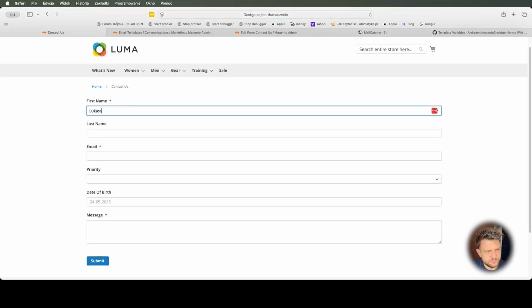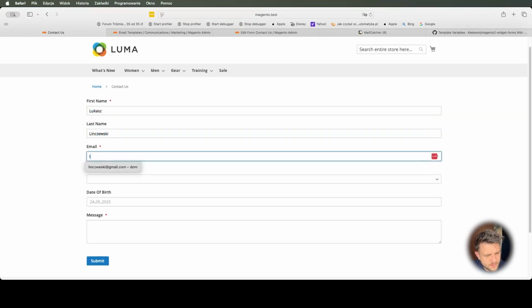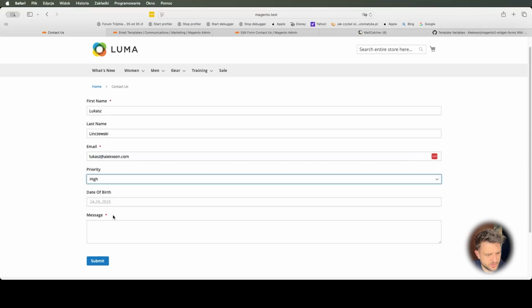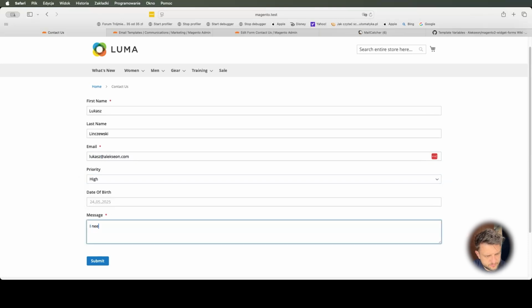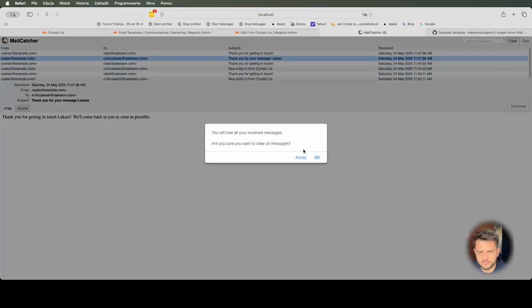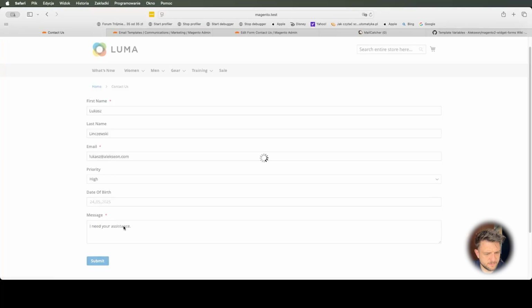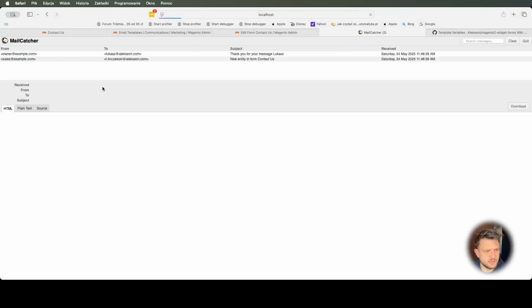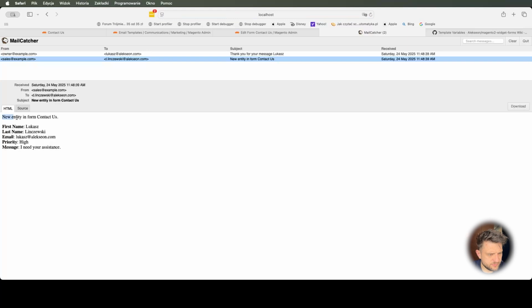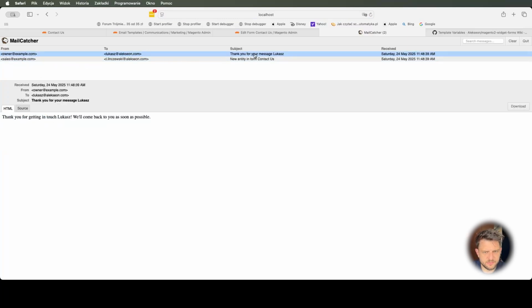So it's Lukasz, test@alekseon.com. Actually, I will use Lukasz@alekseon.com to make sure, priority high. Your assistance. Let's clear this one so we will see the clean data, and send. Thank you. And here we can see that administration received again the correct email with the information about the query, and our customer received: thank you for your message, Lukasz. Thank you for getting in touch, Lukasz. We'll come back to you as soon as possible. So variables definitely work.